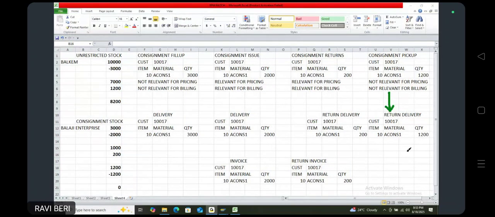Second point, inventory accounting document will not generate.